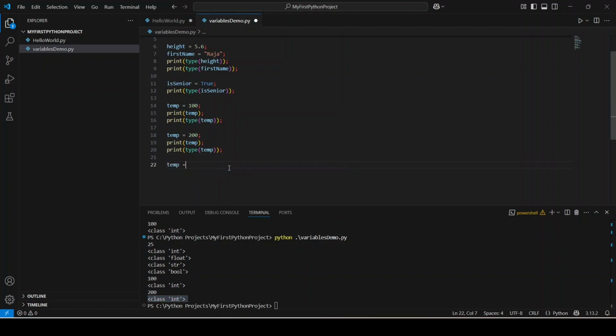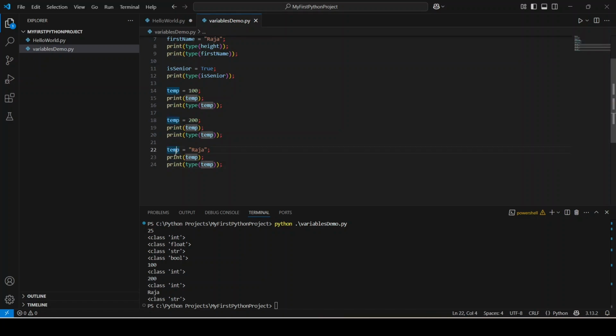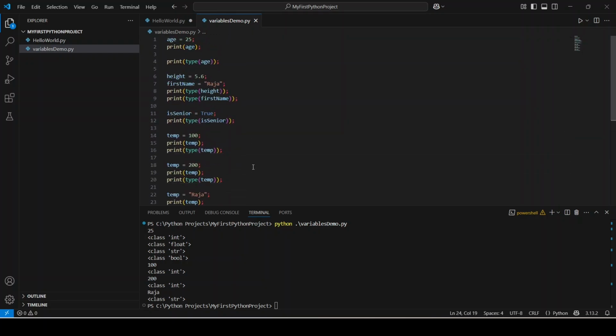And if you reassign temp with some string, maybe my name Raja, and print the value and type of temp variable, then you will see both the value and type are changed. The value is Raja and the new type is string. So temp is no longer an integer or a floating point number. Now it is a string, and you still will be able to change it back to 100 as well. That's up to you.